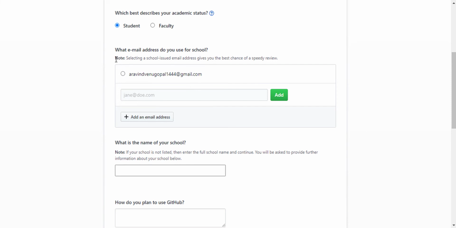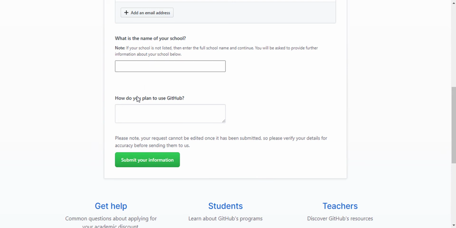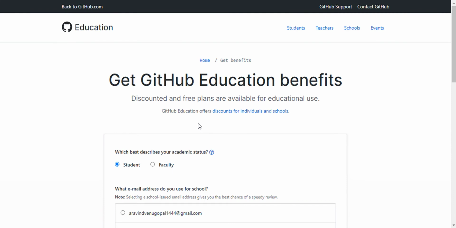So after that, you have to provide your school name, that is your college name or anything like that. And just say how you plan to use GitHub. So just mention what all things you'll be doing with GitHub, that is collaboration, learning, teaching, whatever it may be. Just provide that. Be honest with this, that is, be honest with yourself. Okay, then you can submit your information. If there are any verification processes remaining, you will have to do that too. And yeah, that's pretty much it.